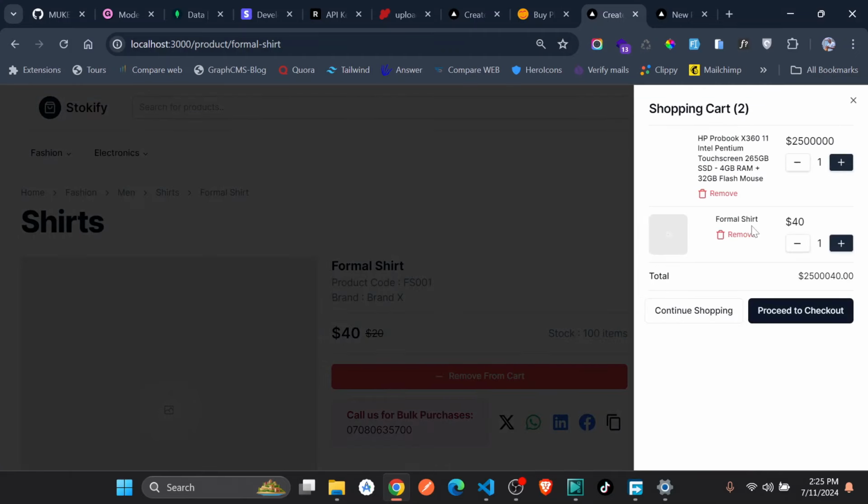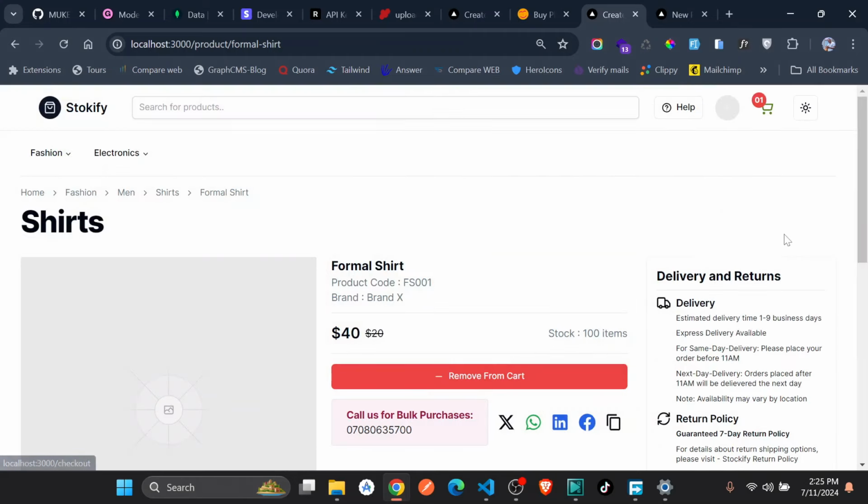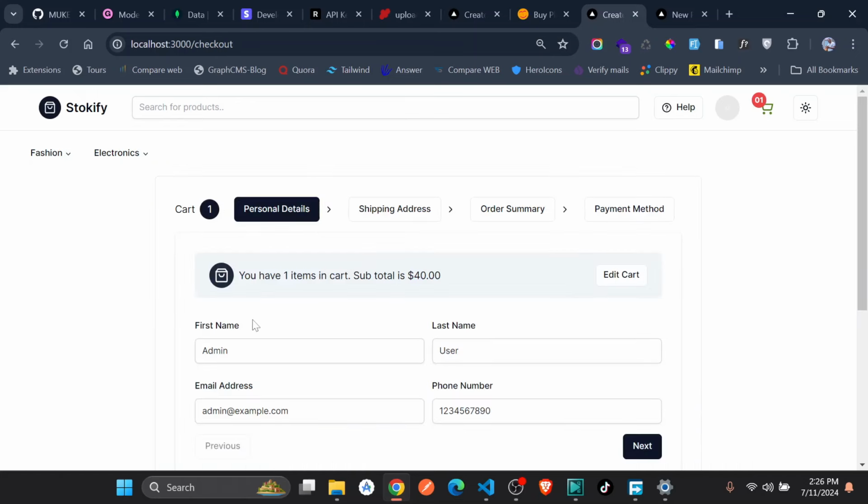So if you add this, I'm just going to first remove the one that was there. This one, remove this. We remain with this one. Continue to the checkout. So all these pages are working really well. Okay, you can just continue to the checkout. Let's just wait for a second. Okay, this is the checkout page.